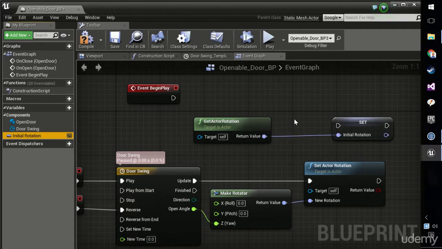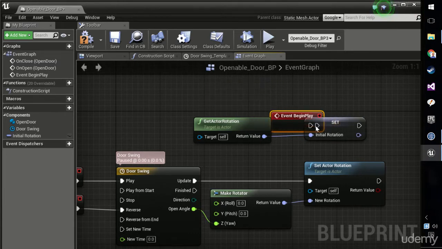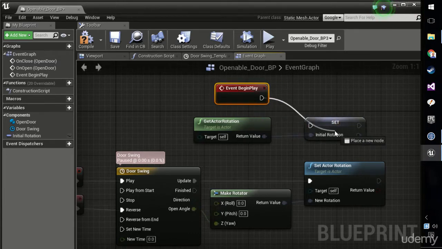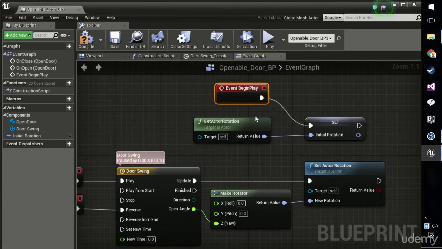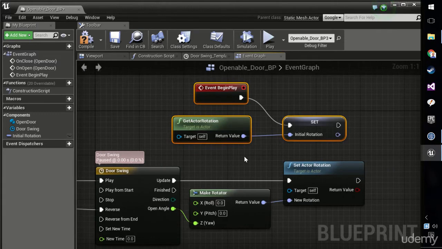We're nearly there in terms of storing the initial rotation, but of course this set node here is not ever being called. It never executes. So that's where the begin play comes in. We wire the begin play into the set node. So are you clear on what this does up here? The things I've highlighted simply set the initial rotation variable, a blueprint variable on this thing, at begin play.